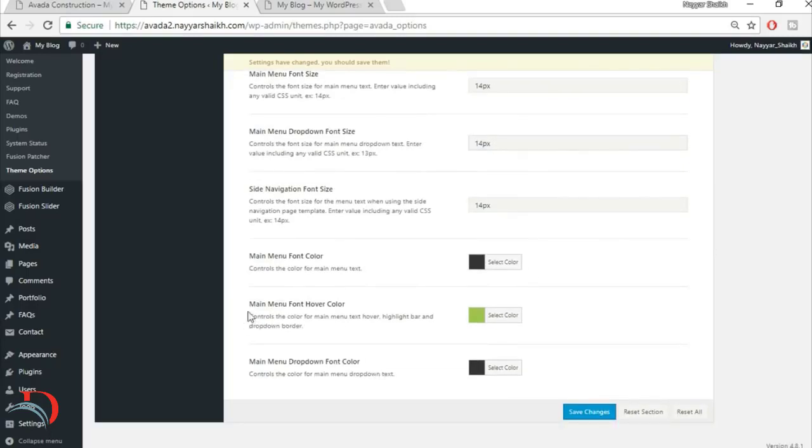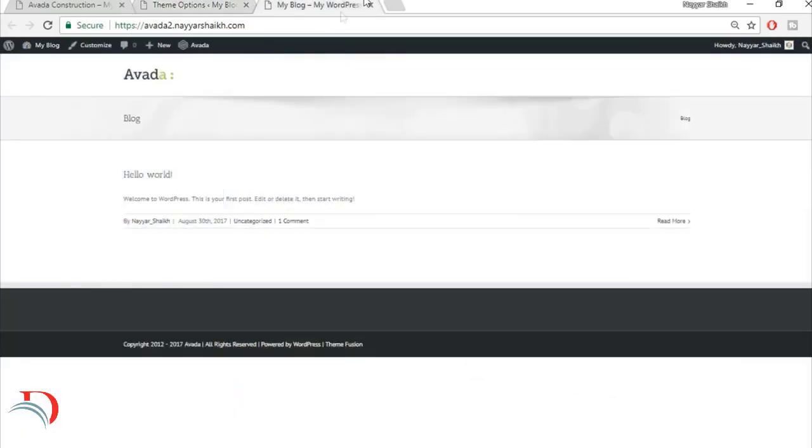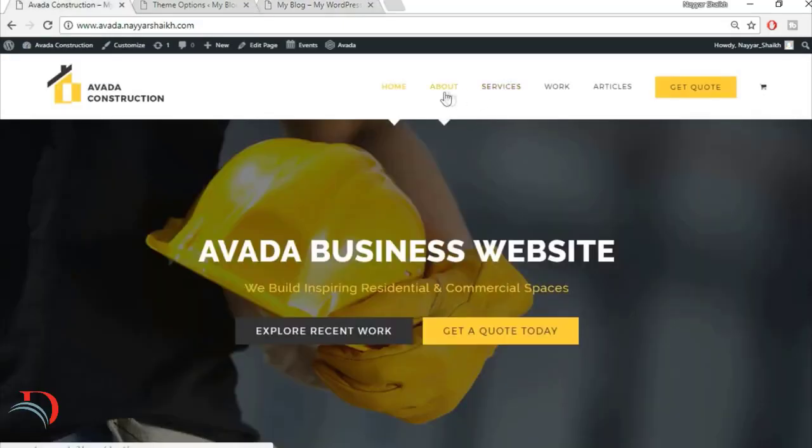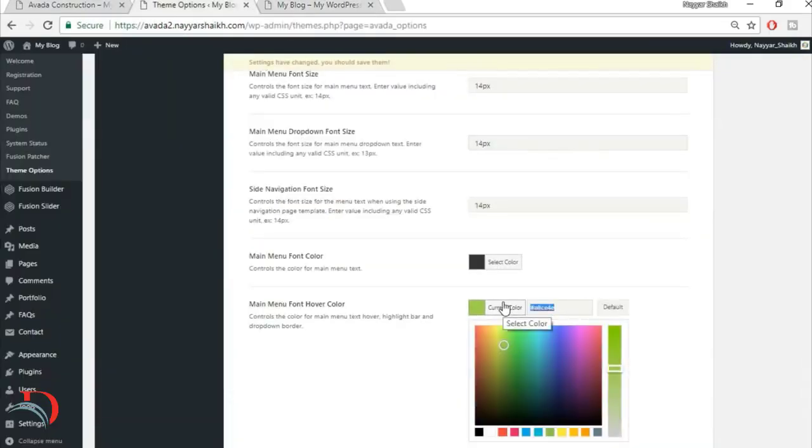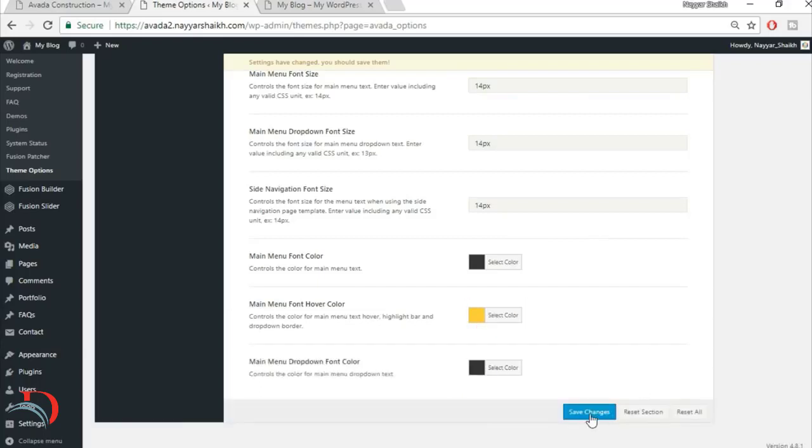Now here we have main menu font hover color. When we hover over a menu, for example when you hover over this menu, as you can see, the color changes to yellow. So we have to set this to yellow. If you want, you can have your own color, yellow, blue, red, any color, and make that color consistent throughout the website. I have selected yellow, so I'll put that color code over here. Now click on save changes.